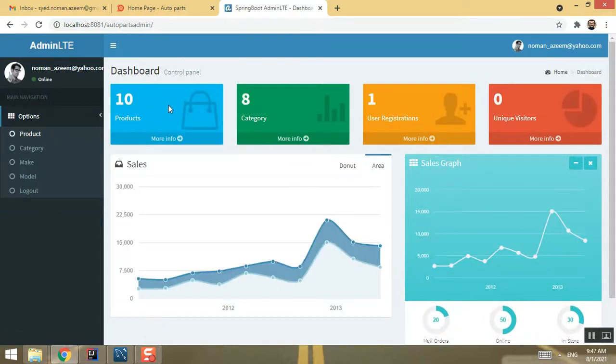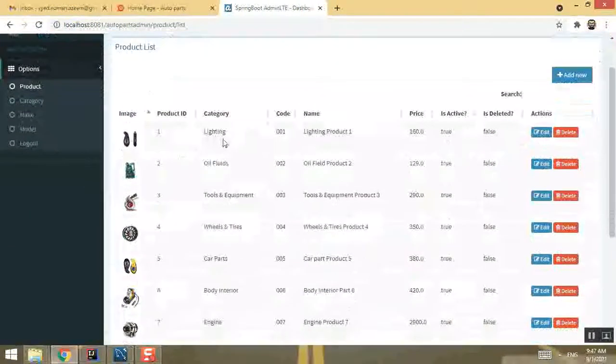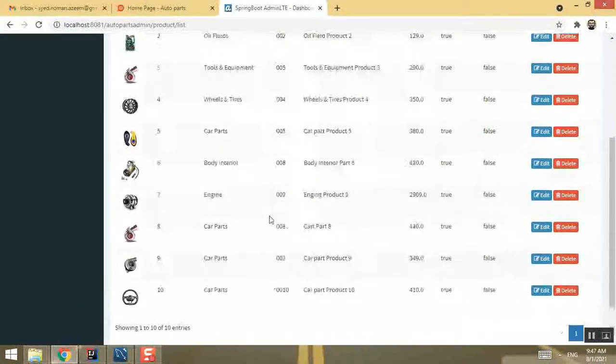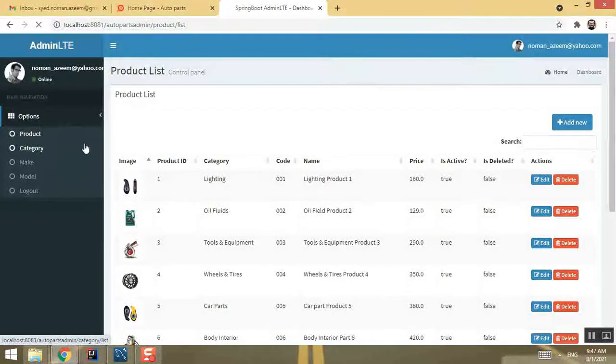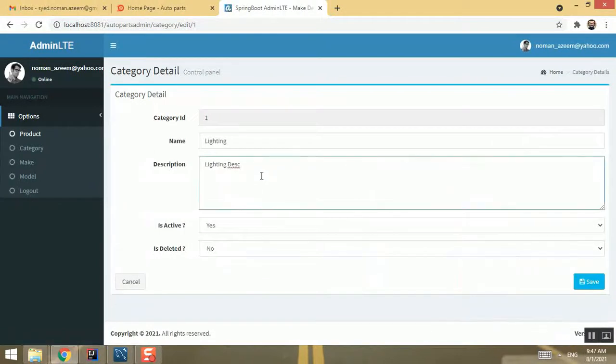So this is my dashboard, where you can see the product categories, user registrations, and unique visitors being shown. These are static data, but these are product details. As you can see, we have added some products. But first, take a look at the category. Once you run the application, the categories are set up automatically because we have set them up in the application. But you can add yourself and edit the name of the category and description.